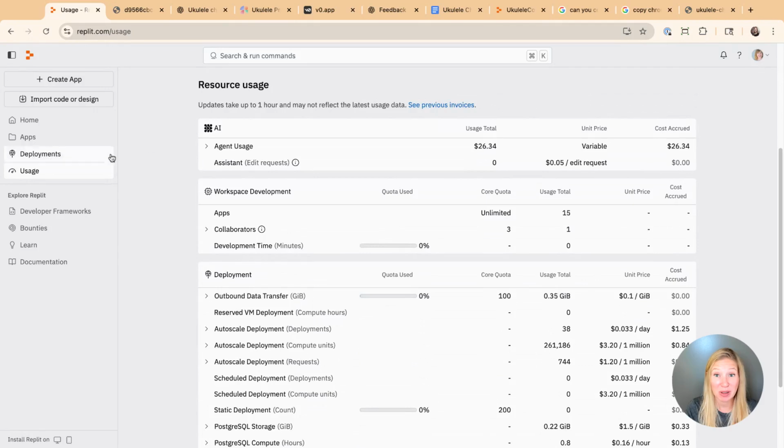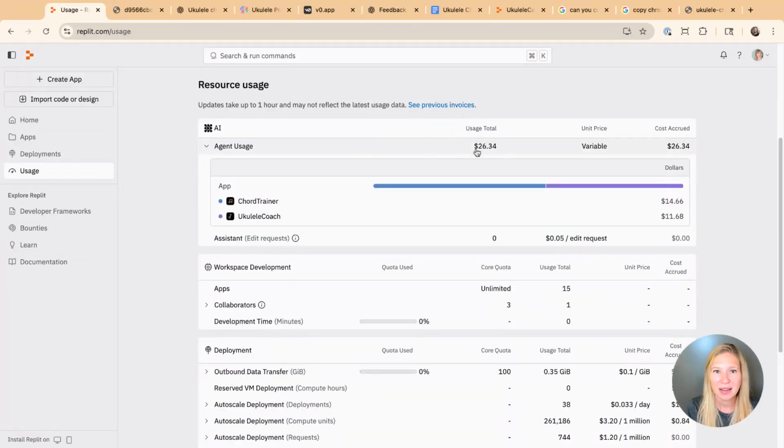So what did I spend all that money on? Really nice, it'll tell me. Agent usage: if you'll remember, we did this in 2 passes. The first pass we did was this automatically called Ukulele Coach. That first pass of trying it out, I spent about $11 on. And since then, this deployment version of it, we spent $14 on. So that's the $26 of AI usage.